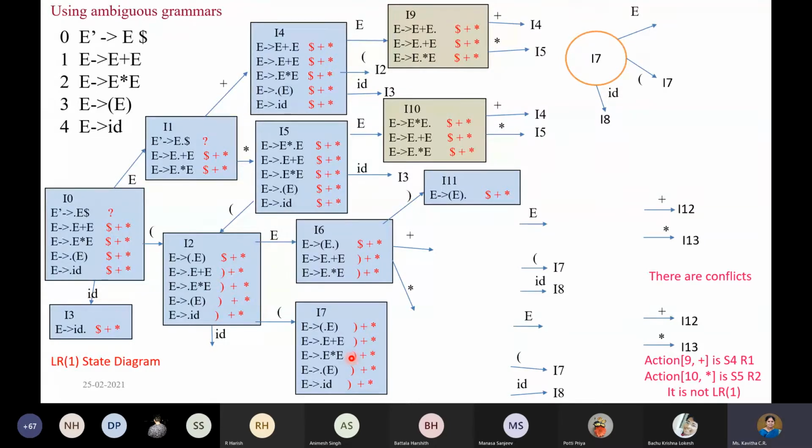Any doubts still here? Till I7 at least, if you have any doubts, let me know. Otherwise, I'll continue. So I4, I5 I had explained. I6 also similar. Okay, so let us continue.